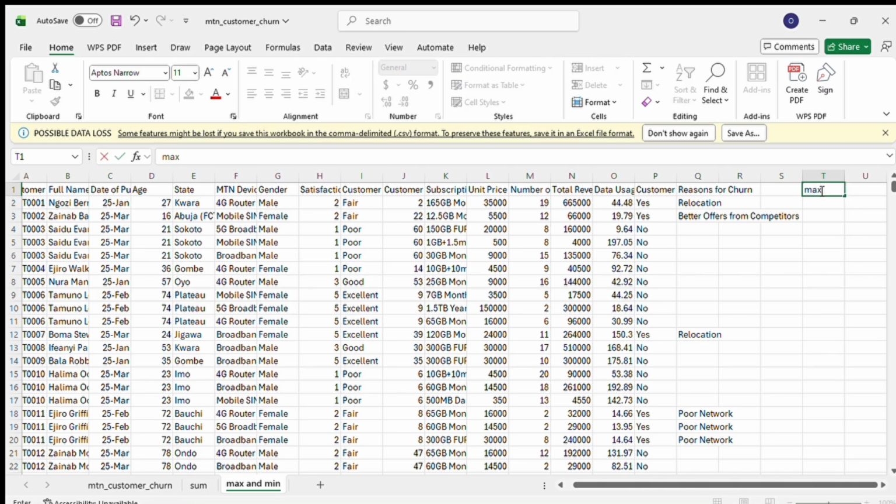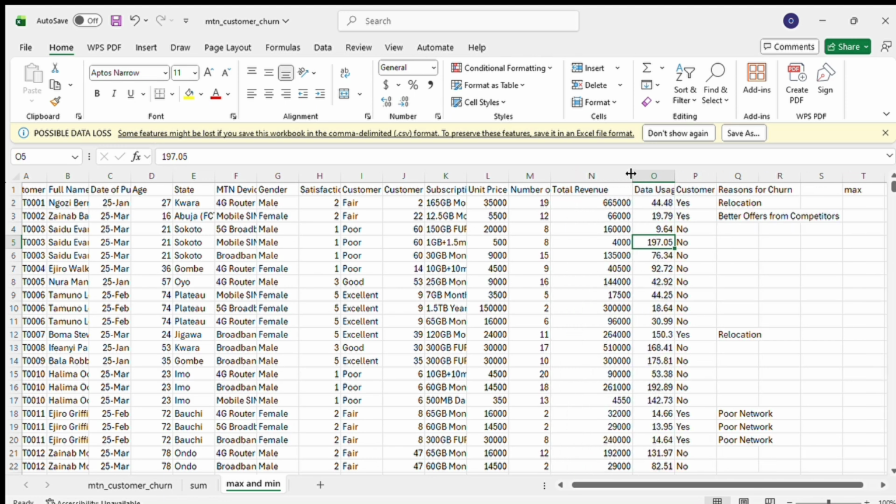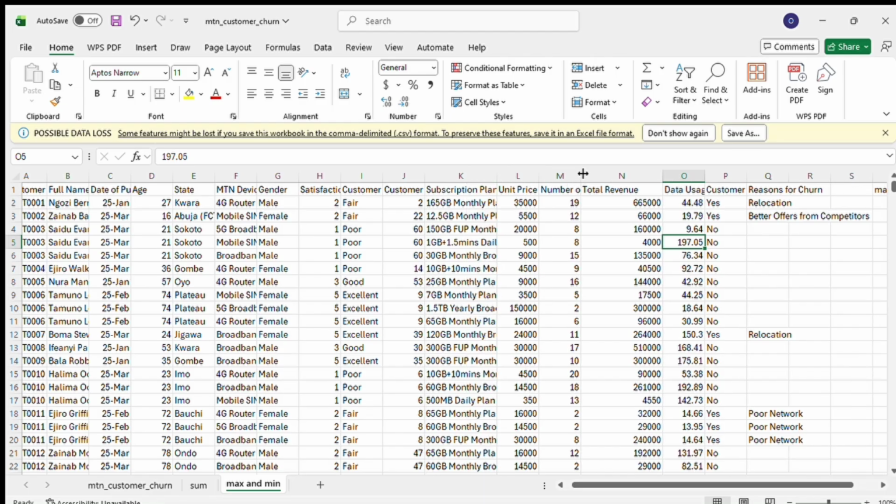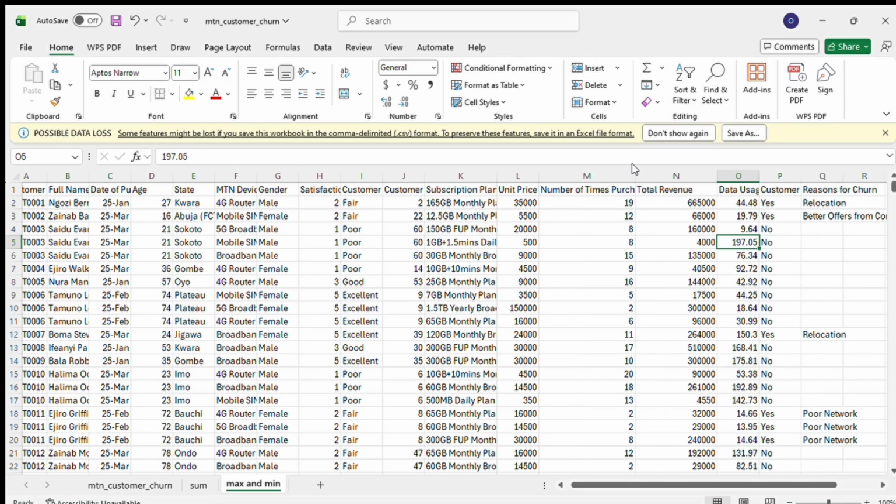For the max, it means we are trying to get the highest value of a particular row or a particular column. All right, so if you are trying to get the highest revenue, let's say who gave us the highest money, or who subscribed the highest, or let's say the number of purchases, let's know the customer that has the highest number of purchases. Okay, let's use that fact.